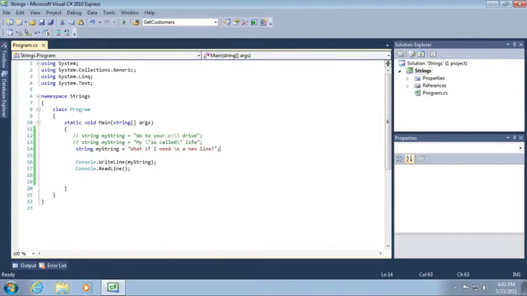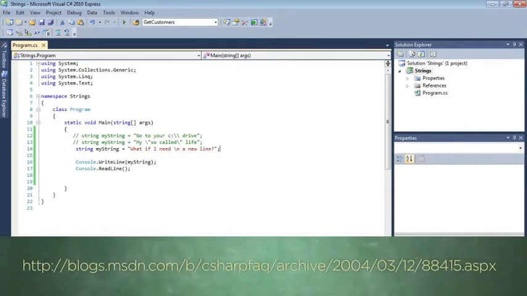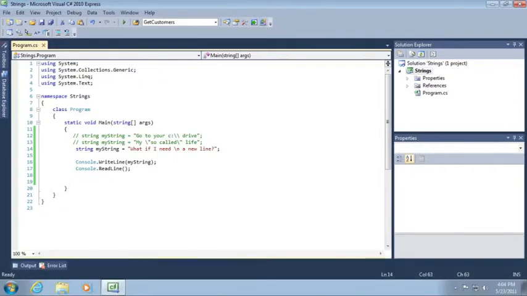You really should check out this blog post by the C# team that you see displayed on your window right now. The key idea is that an escape sequence involving the forward slash plus another character is required to create some characters that would otherwise be difficult to reproduce inside of a literal string. All right, so let's comment all of that out and move on.